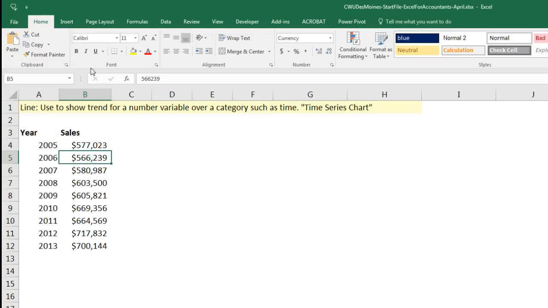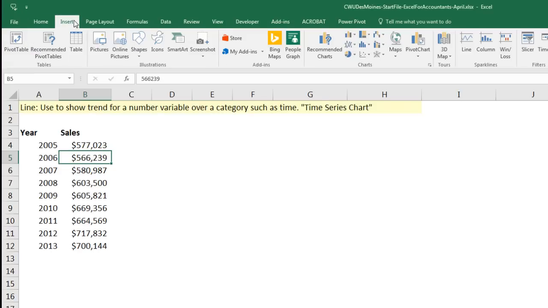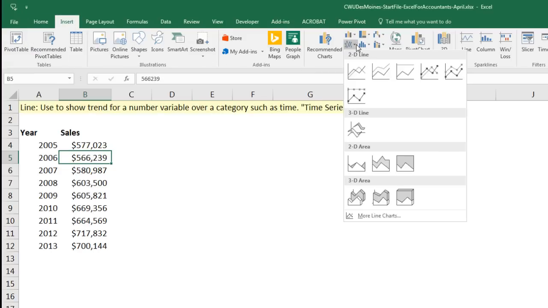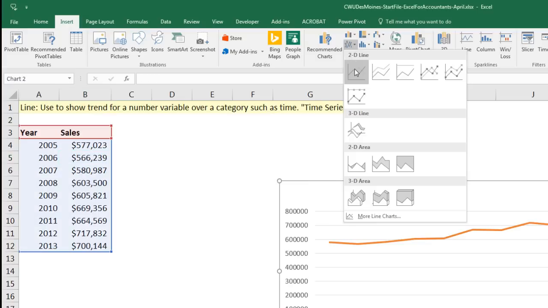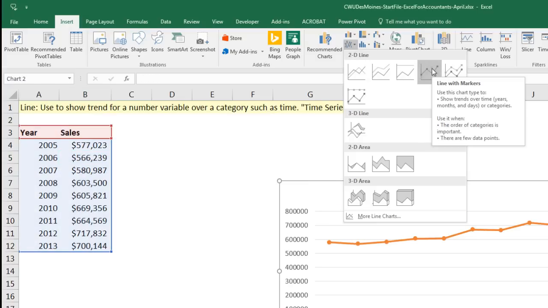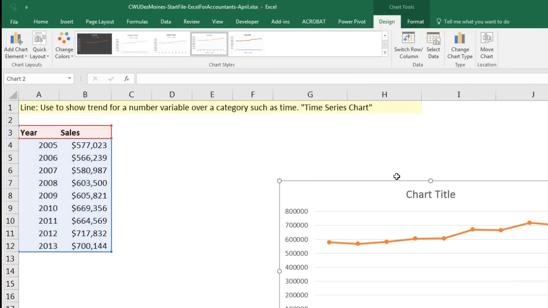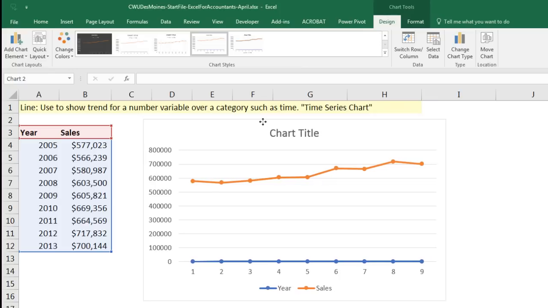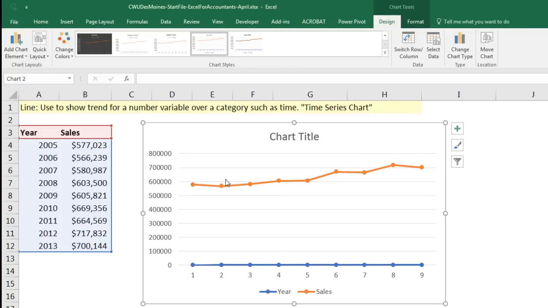I'm going to click in a single cell, go over to Insert, and in the chart group, I'm going to select the drop down for line. We're going to use the line with marker. Click, and we can already see trouble. The line chart assumed that we wanted both numbers plotted as a line. But really, we want the year listed along the horizontal axis.